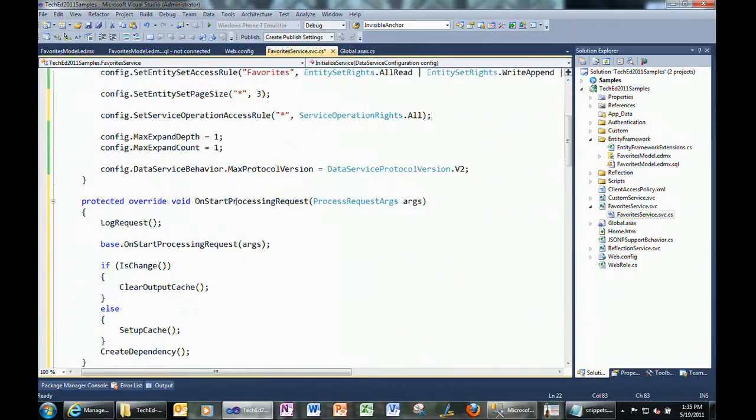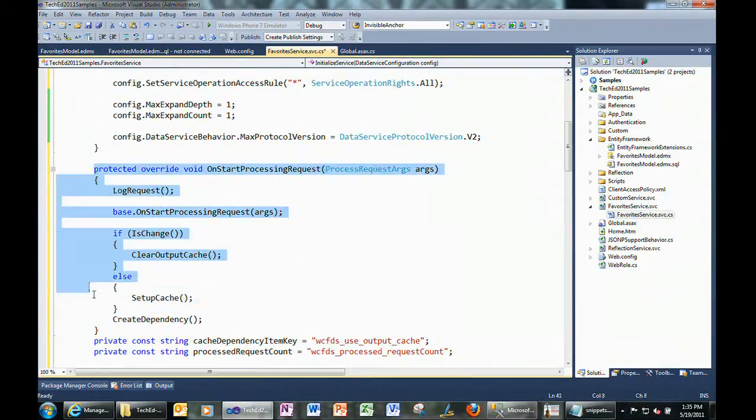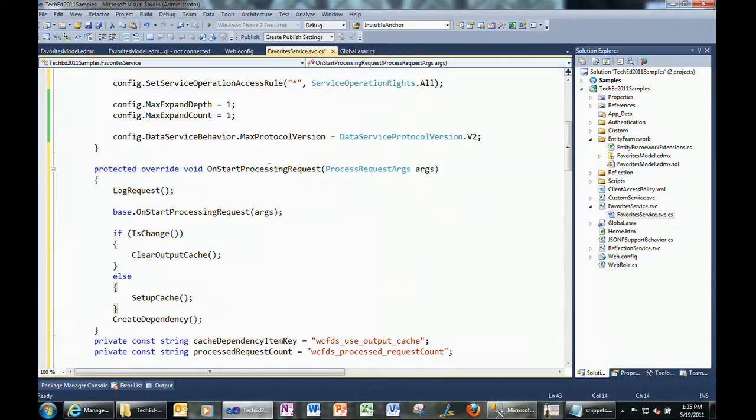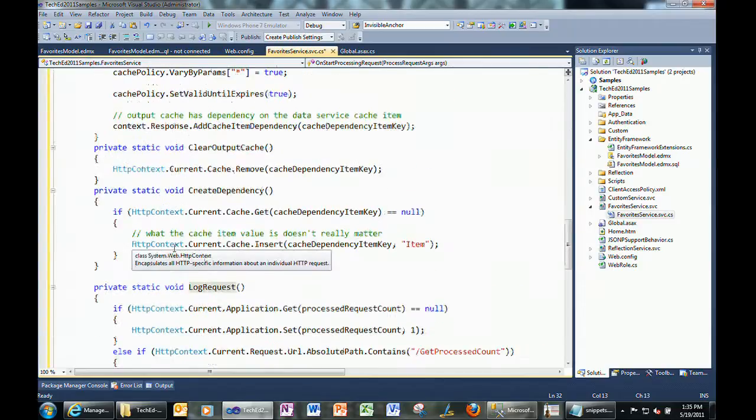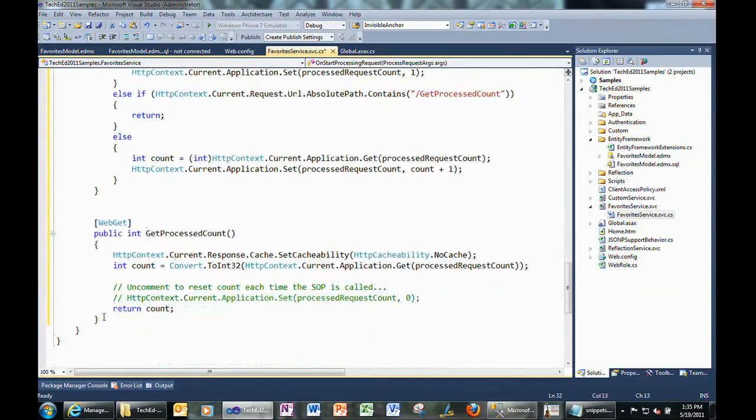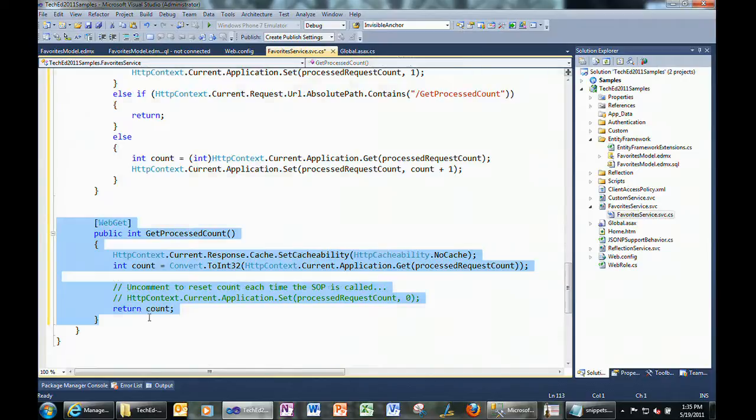Essentially what I've done here is I've got this code which is going to run every time someone starts processing a request. What it does is it logs the request. This is just to keep track of a count of how many requests are actually being processed by WCF data services. And the service operation that I was talking about basically just returns that count.